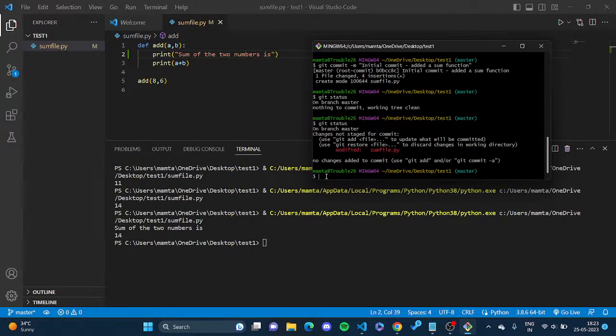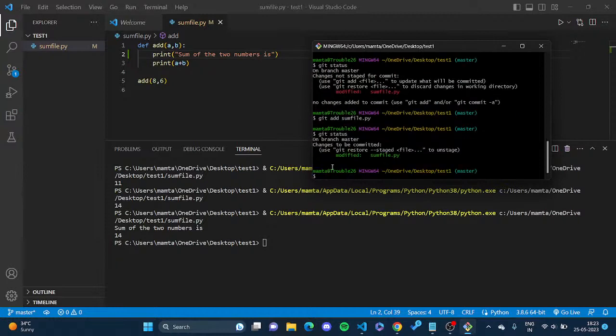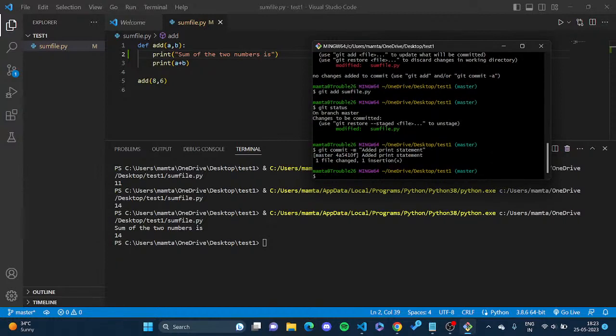So in order to make git track it, we have to add the file to the staging area. How can we do that? Again, git add some file dot py. If I do that, and now if I check the git status, there you go, now it is green in color. Again, if I do a commit, let's say git commit minus m, and I'll say added print statement. So this will be my second commit, right? And if you see, again it created a unique key so that I can come back to the commit whenever I want.